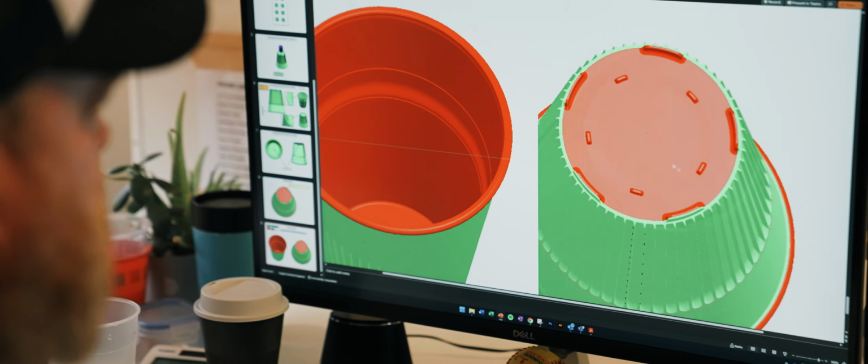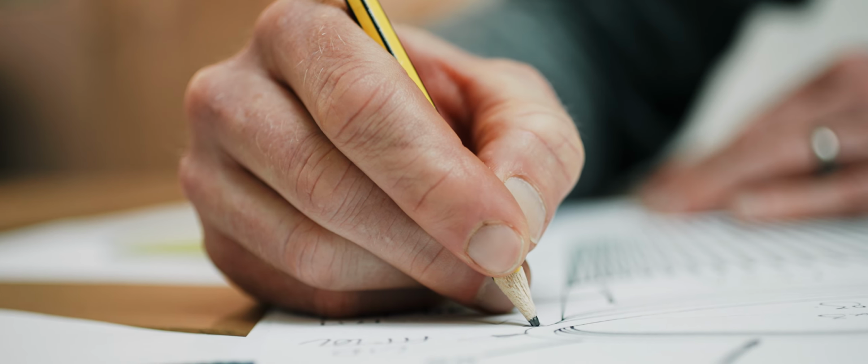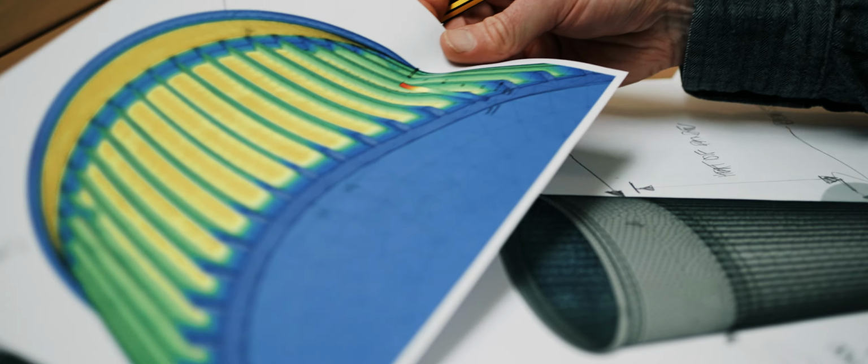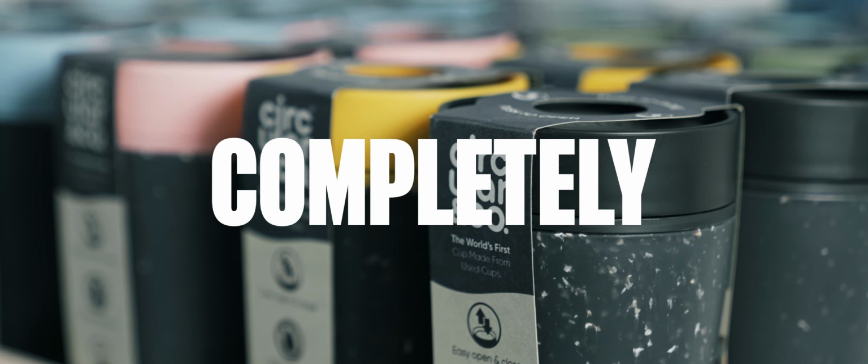The principle of a circular design is to use materials for as long as possible. It's got to be made from recycled content. It needs to be designed to be as durable and as long-lasting as possible. And importantly, it's designed to be completely recyclable.